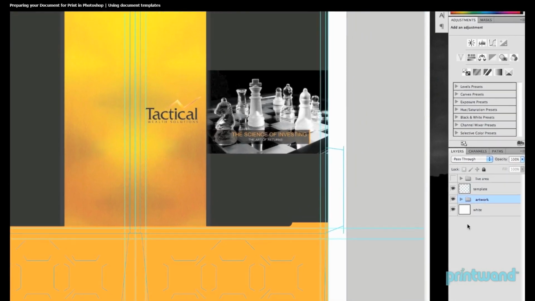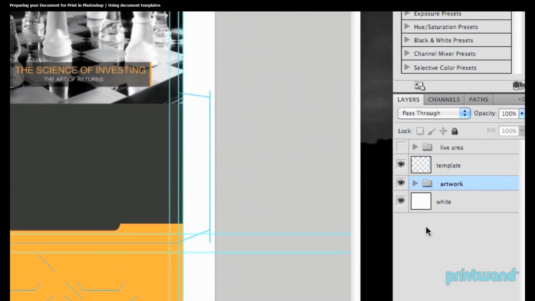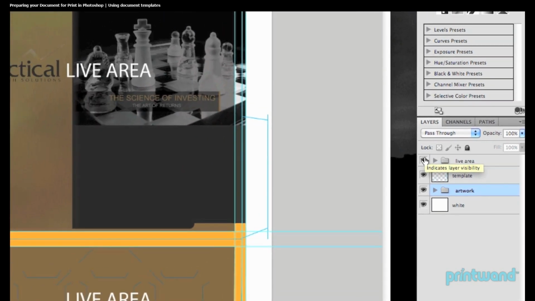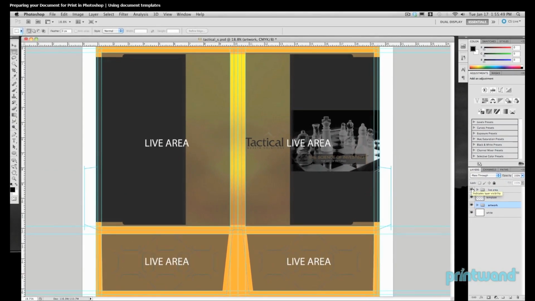Okay, so let's go back over to our layers palette, and we're going to toggle on our live area layer. Now, we don't have to have a live area layer on our final document, but I'm showing this to you for the purposes of clarity so you can see where things lay out and why they lay out the way they do. We can see that everything is lined up and laid out correctly on our document. Everything falls within our document template and lines up with our guides.